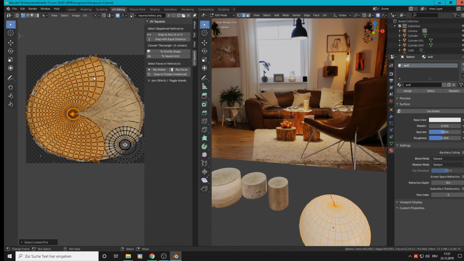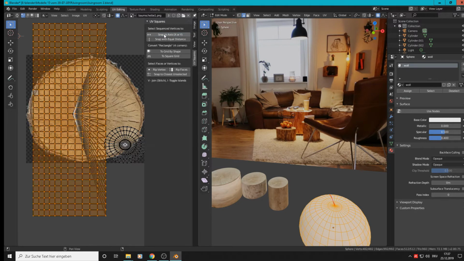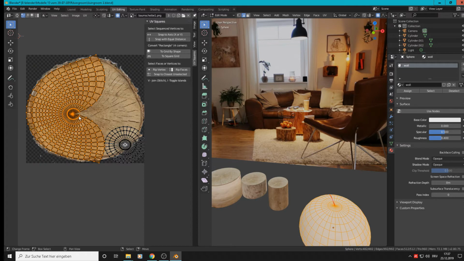And now we can tell it to stretch that to a straight line. And now we have here a straight line, and there we can plug textures on. But here it is important that everything is selected. Without that we get problems.